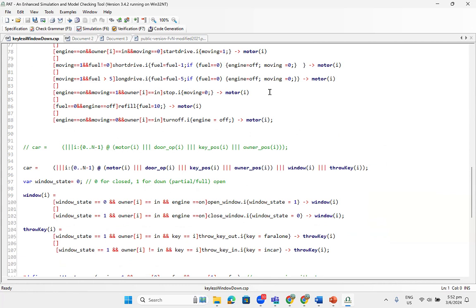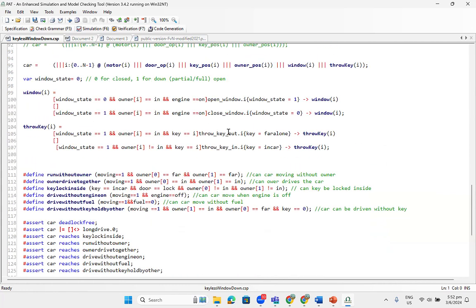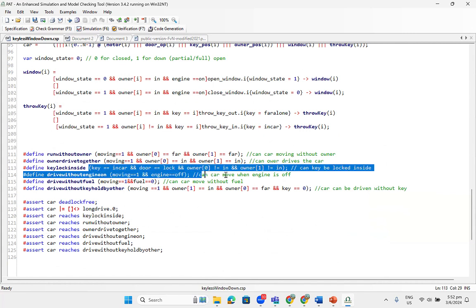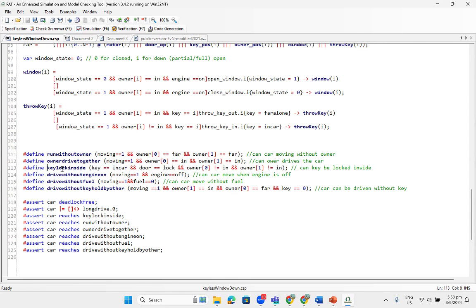And one thing is key lock inside, right? So what's the key lock inside? It's a predicate that the key is inside the car and the door is locked. The husband, owner zero represents husband, is not in the car. And owner one, wife, also not in the car. If that's the situation, husband and wife both not in the car, but the key is inside the car, the door is locked. That means the key is locked inside. We want to check this property, the key lock inside is never reachable. So it's invalid. That's what we want to verify.